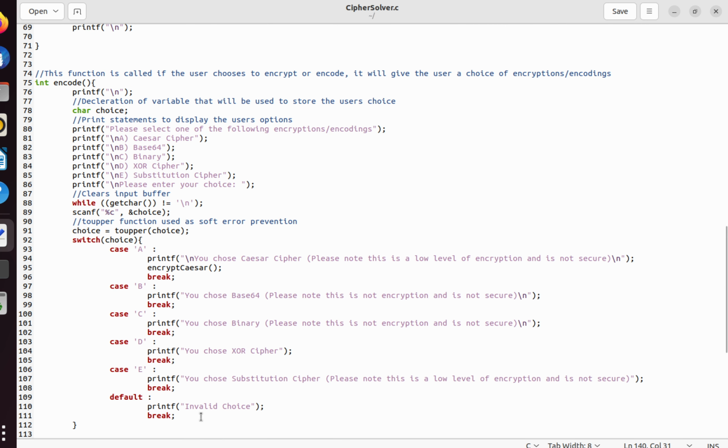So let's get into the encode function again. It starts off very simple. It just prints out the different options the user has. It clears the input buffer just so we don't get any errors when trying to take the input from the user. Then after it clears the input, it again collects input from the user to get which one of these encryption methods they want to use. Again, it's going to convert that to uppercase and get into our switch statement.